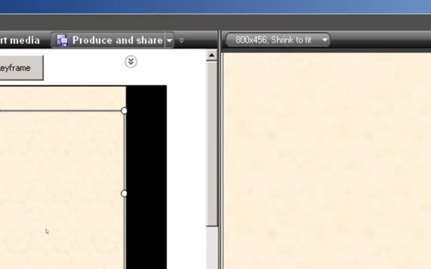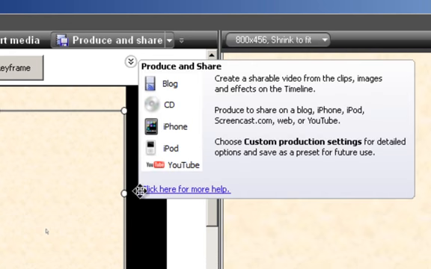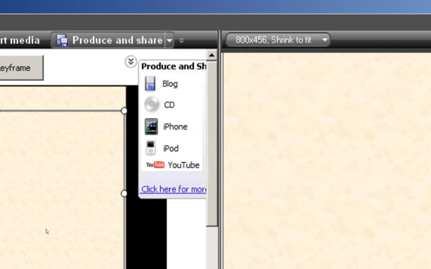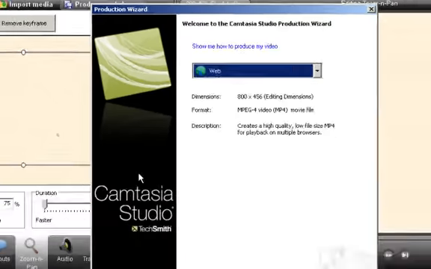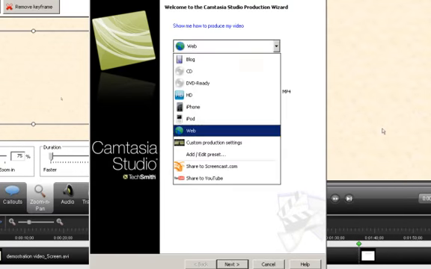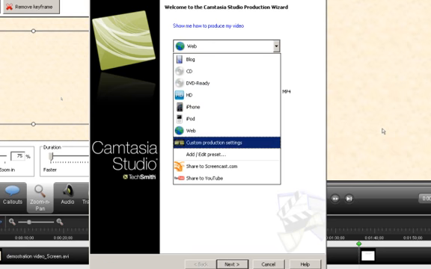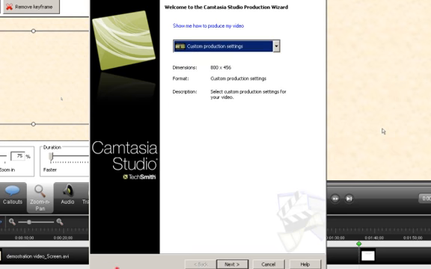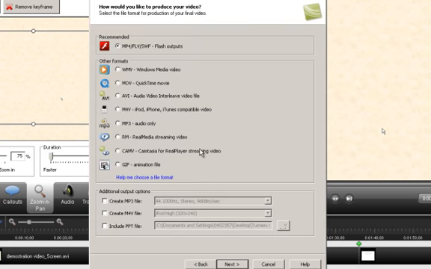Okay, the last thing to do is generate the video itself to be played on the XM. FLV is the correct video type. So we click produce and we choose custom production settings. You can see we've got 800 by 456 here. Next. Again we choose MP4, FLV, SWF, so we're going to create the FLV file. Click next.